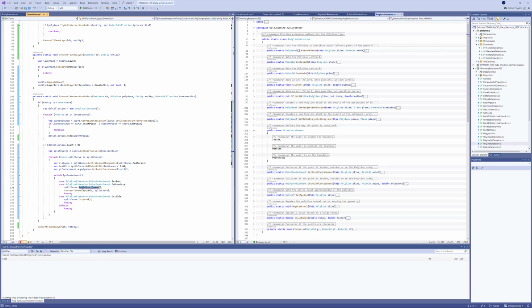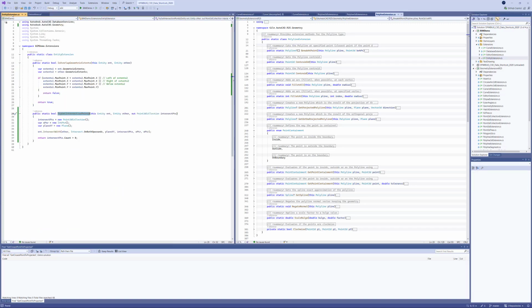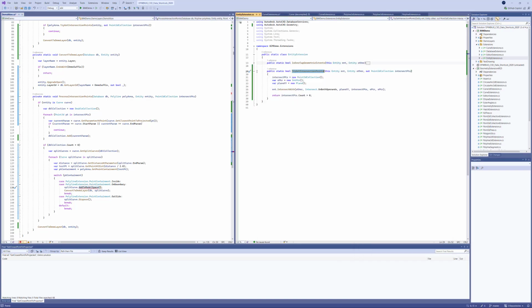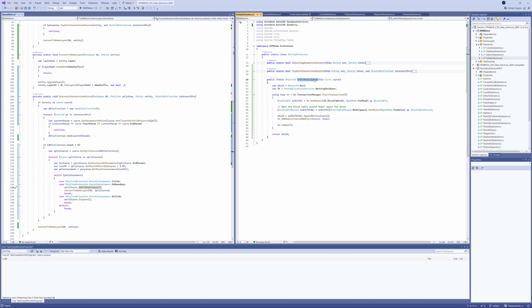And I want to add the ability to add it to model space anywhere. And so I'm going to do that on the entity extensions. And rather than pass the transaction around, I'm just going to go ahead and add it and create the transaction at that location. If it's slow, then I can always add it to it later on. But actually, instead of disposing it, I want to add it to the model space on the outside. And then for the curve, I want to go ahead and upgrade open and then erase the curve.